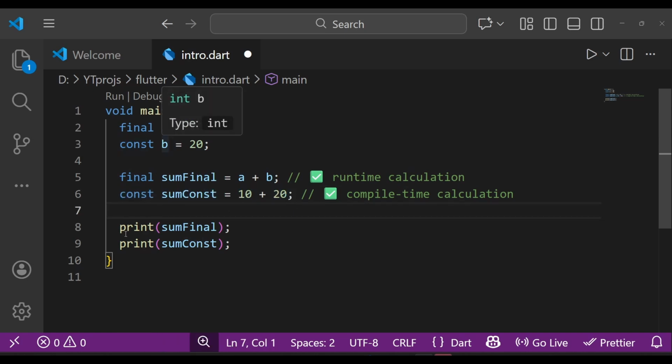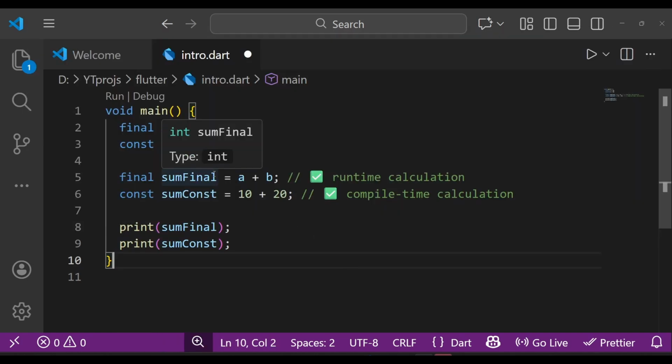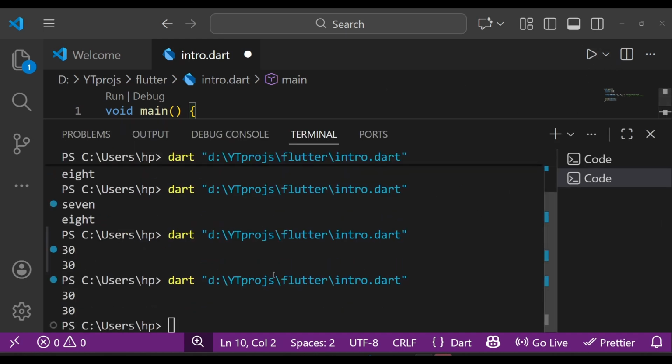Here is the real difference. Final gets its value at runtime. That means the value is decided when the app is running. Const is decided at compile time. The value is fixed before even the app runs.